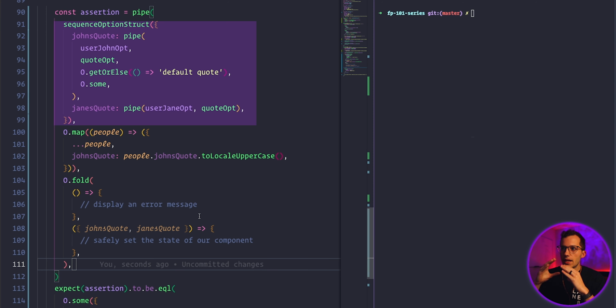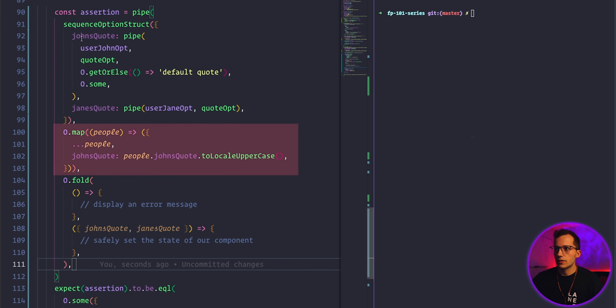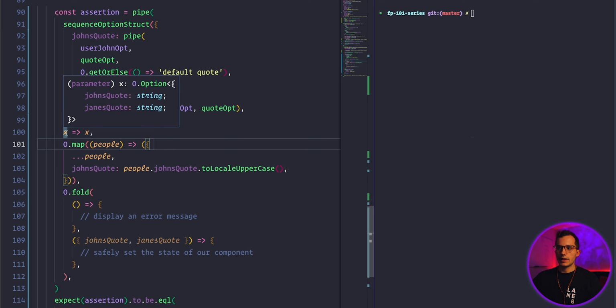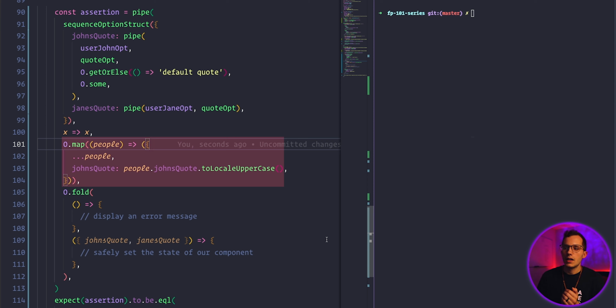So after that evaluates, it looks at all of them, and if any one of them fails, it's going to short circuit the rest. So if we get a none right here at this level, it's going to skip the map and jump straight down to the fold, and it's going to go into the on none. And then right there we can safely display an error or what have you.